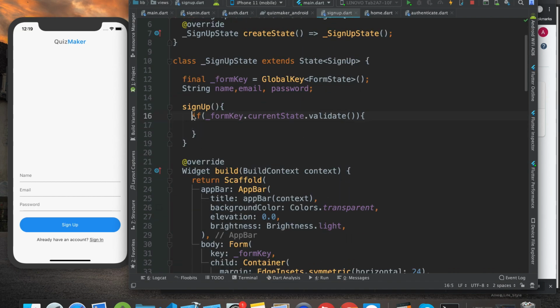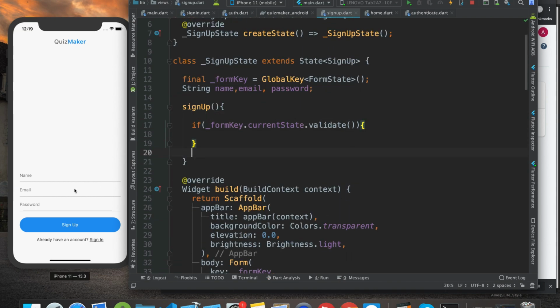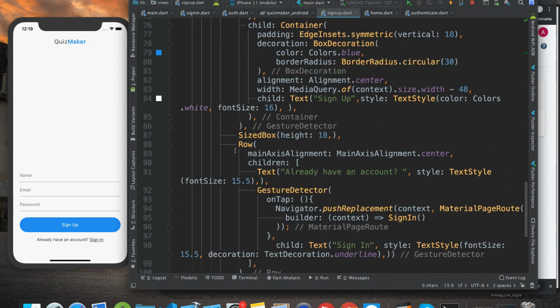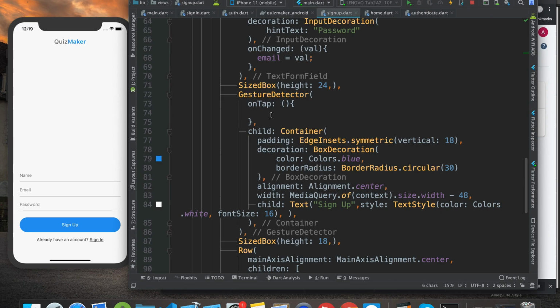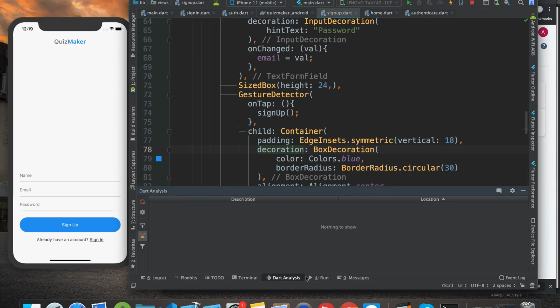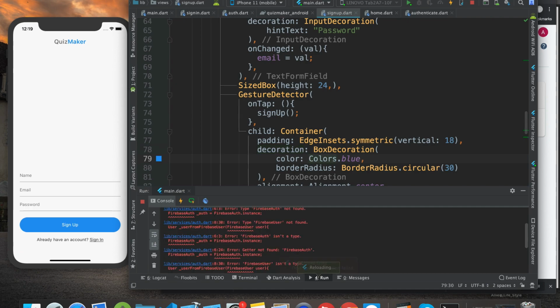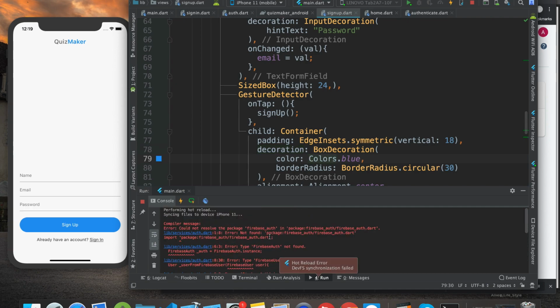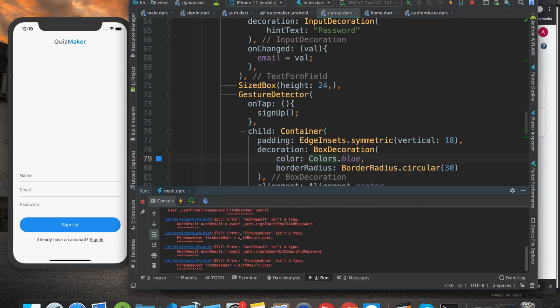Okay, so it's basically going to validate the form in the current state, whatever is written there. And we are going to call this function from, where are you, this particular sign up button. And I'm going to save this, and let's test it out. So if I click on sign up now, okay, we have some errors, as it says. It says the Firebase package and stuff like that. Okay, it's not able to understand.